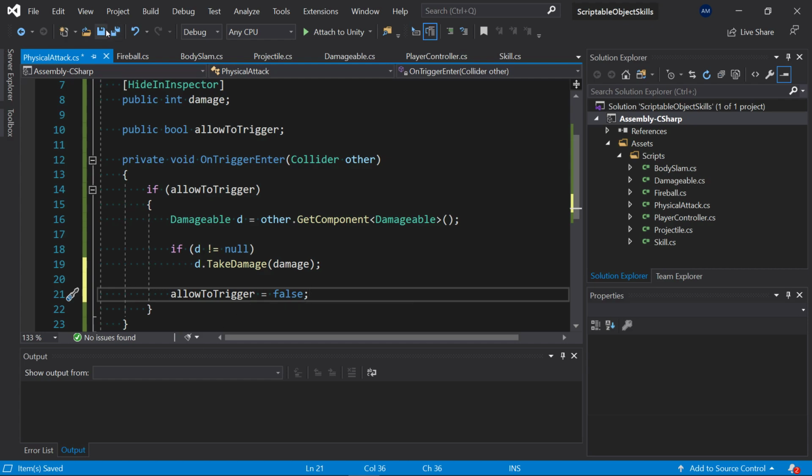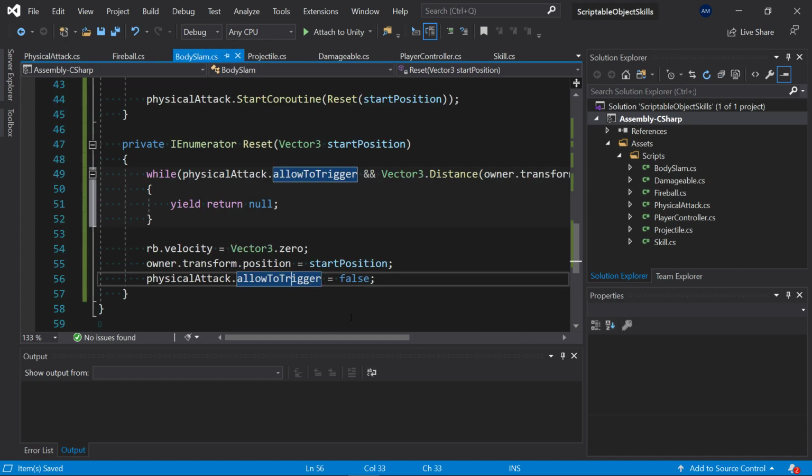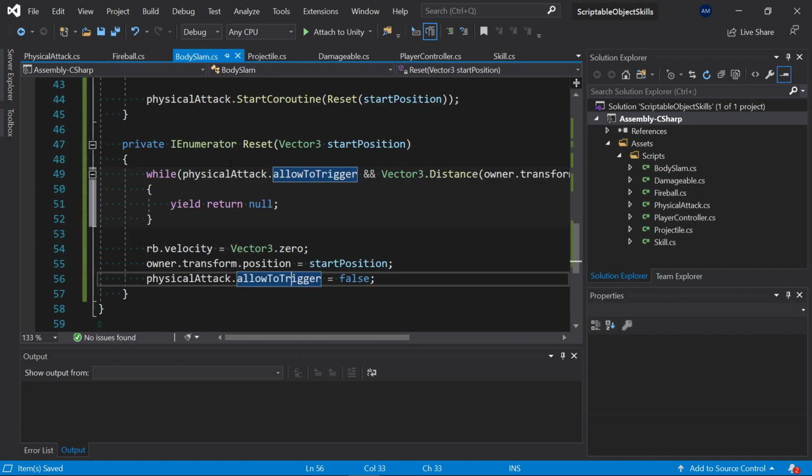You're no longer in a physical attack state. You're not physically attacking anymore. At this point, you're just moving around. The attack is over, essentially. So when you come into body slam here, now it's going to say, hey, while physicalAttack not allowed to trigger, yes, you're in range, keep walking. Well, as you walked in here, you hit a trigger, hit a damageable. It's not null. It takes damage. Now you can't trigger.